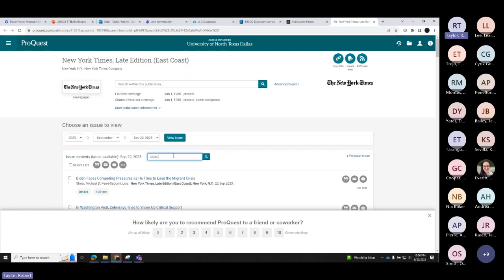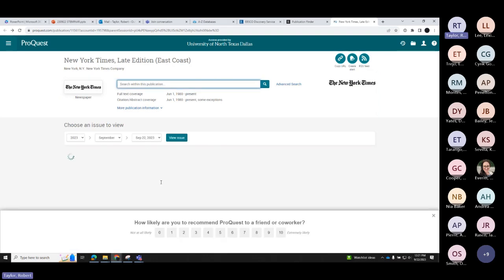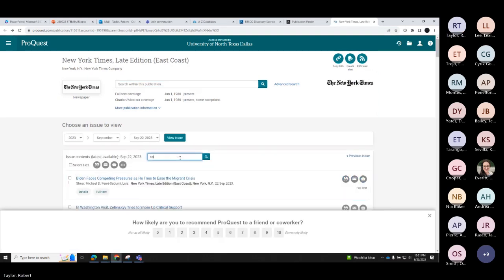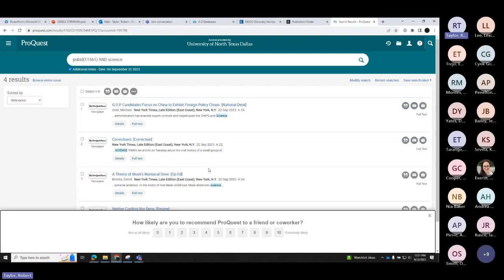So if we type in STEM, click search, we can see that there are 2 articles, but in this one, they're using the term "may stem," and "that conclusion stems." So it's actually not science, technology, engineering, and math. It's using an actual word. We might type in science instead. But you can type in to see if any articles are being published on science in that particular paper.